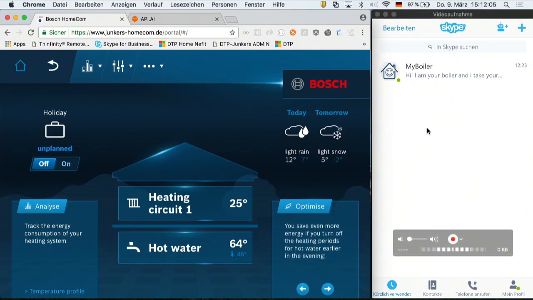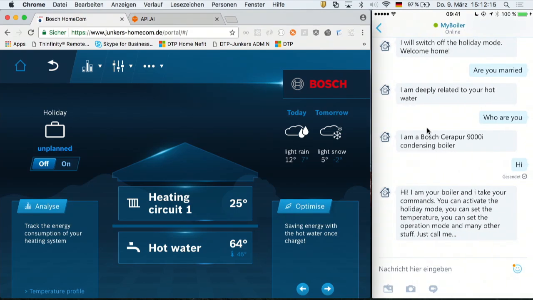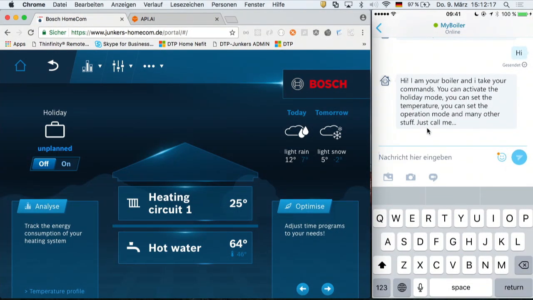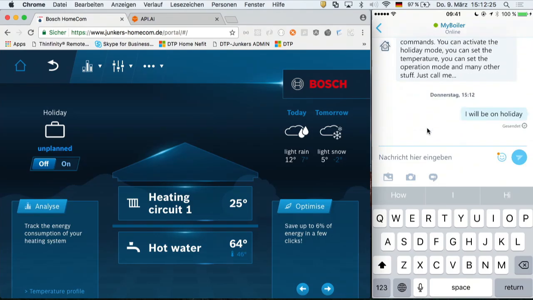On the right side, I have connected my iPhone, and Skype is opened, and you see, like in the demo before with the Facebook Messenger, we have a bot as a chat contact, and then you can say, okay, for example, I will be on holiday. Now I have used Siri to transform speech to a chat message, and then a required parameter is missing. To call the API of the boiler, I need the date period, and the bot asks me for that. Next week.